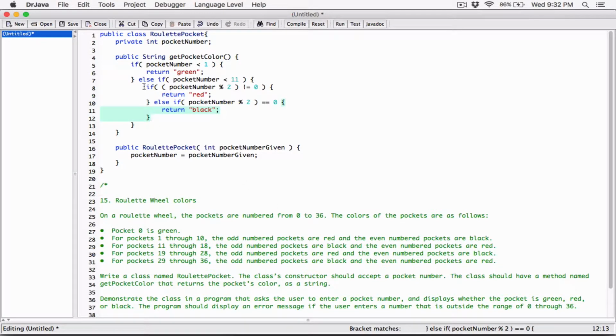Now this is just for pockets 1 to 10. Now, if that number is not from 1 to 10, it's not less than 11, which is basically 1 to 10, because this has been ruled out. If it's not less than 1, then that means it's 1 or above.